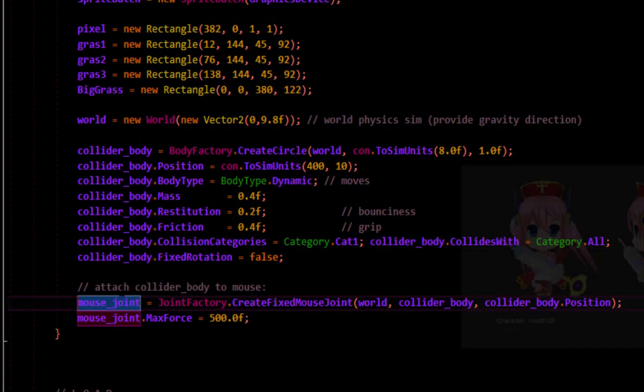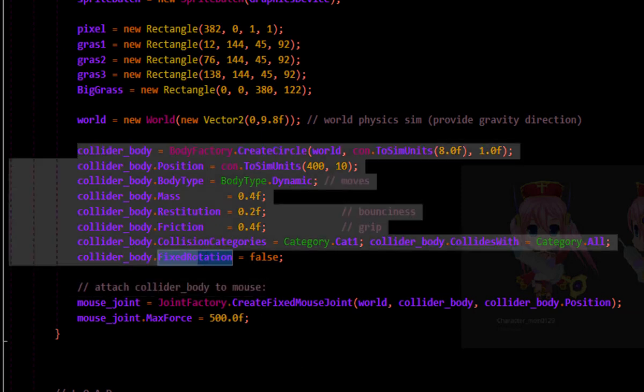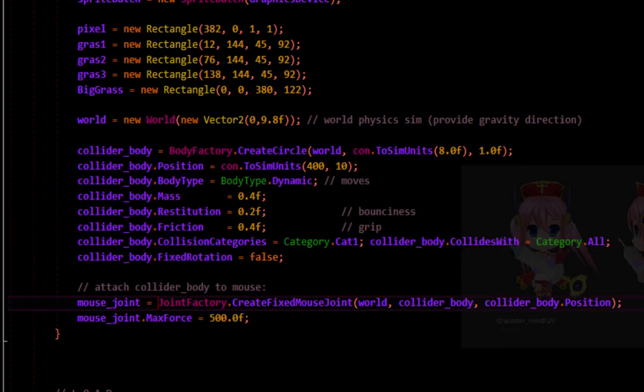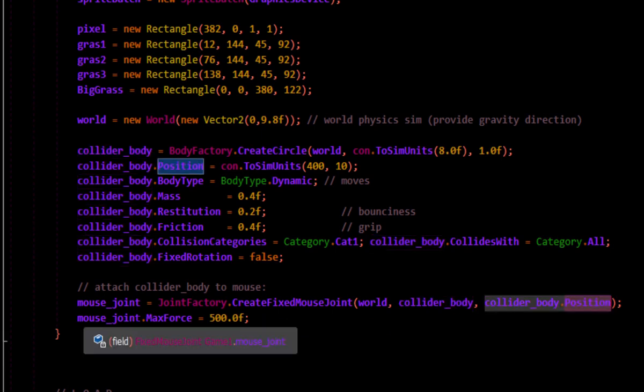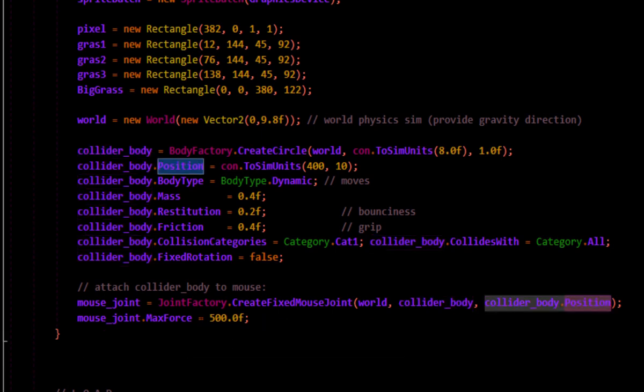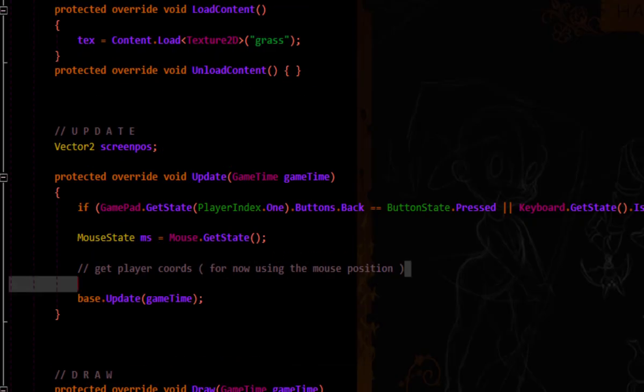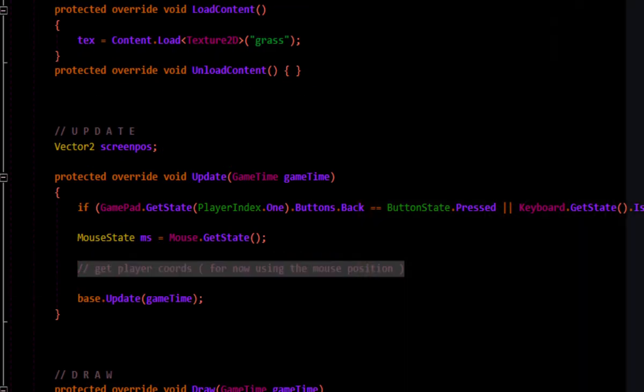So here we're going to attach the collider body, which is what we made here, to our mouse using the joint factory to create what we call a fixed mouse joint. So we tell it that the collider body is always going to be attached to this mouse joint. And we're just going to adjust the mouse joint to be at the position of the mouse. And I just set max force to 500. Depending on what you do, you might want to change that. Okay, so in update, let's go to where we get the player coordinates.